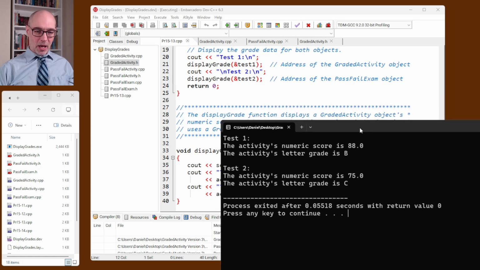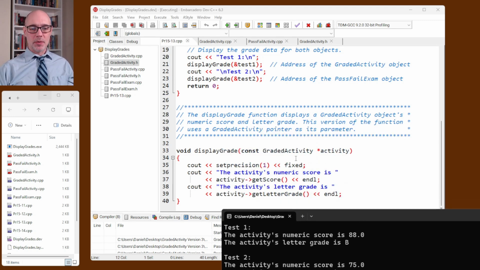What's happening now, without the virtual, now we've got static binding happening. And what happens is when you get in this display grade function, you get down to line 39, it doesn't have the lookup table. It doesn't care what the underlying type of object is. It's just saying, hey, what type is activity? Looking here at the prototype, that's a graded activity pointer. So you're going to get the graded activity version of getLetterGrade. That's what you're going to get.